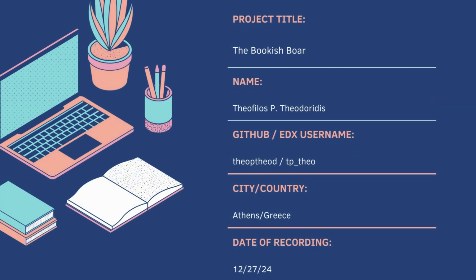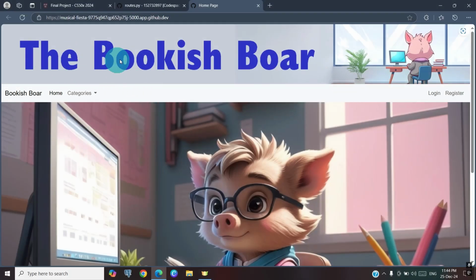The Bookish Boar, a free-to-use web-based educational platform created using HTML, CSS, SQL, Python and JavaScript.